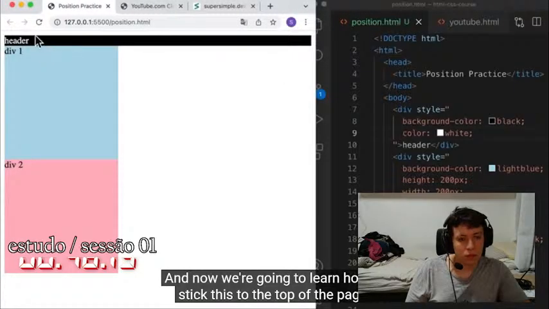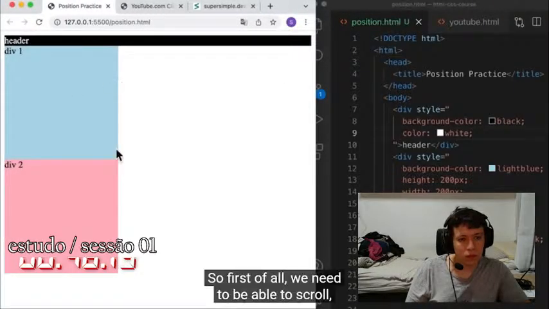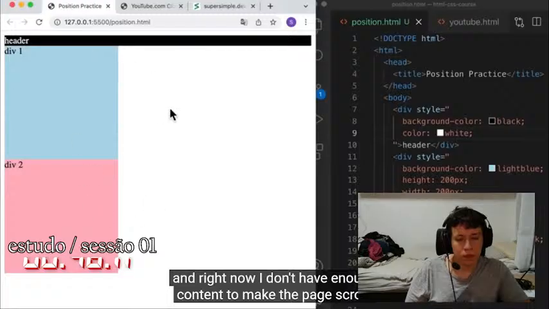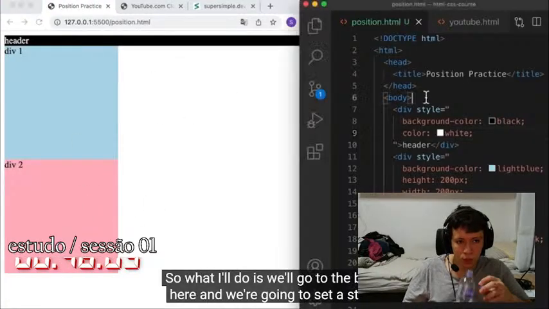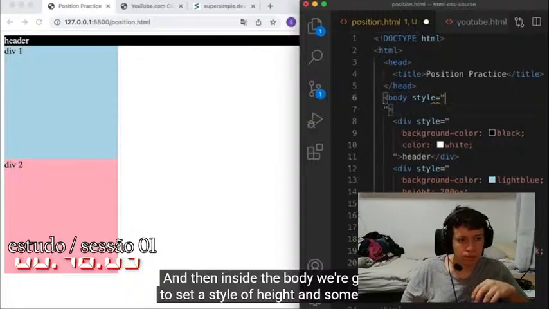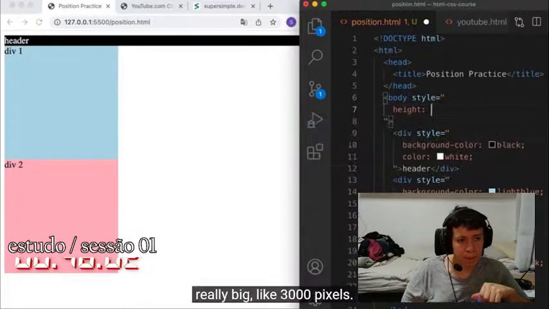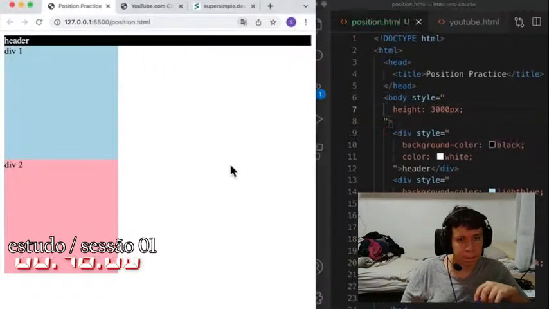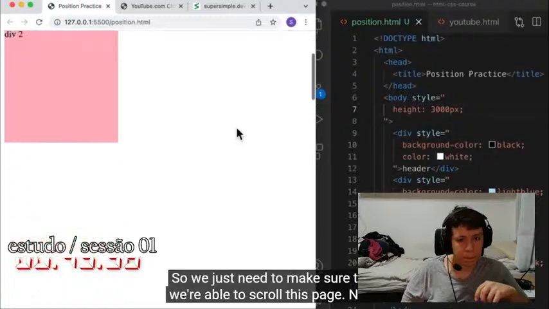And now we're going to learn how to stick this to the top of the page. So first of all, we need to be able to scroll. And right now, I don't have enough content to make the page scroll. So what I'll do is we'll go to the body here. We're going to set a style. And then inside the body, we're going to set a style of height and something really big, like 3000 pixels. So we just need to make sure that we're able to scroll this page.